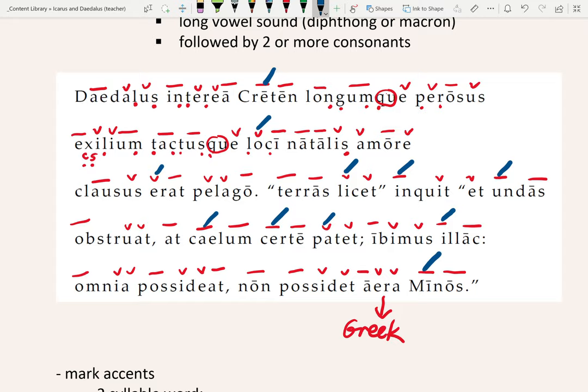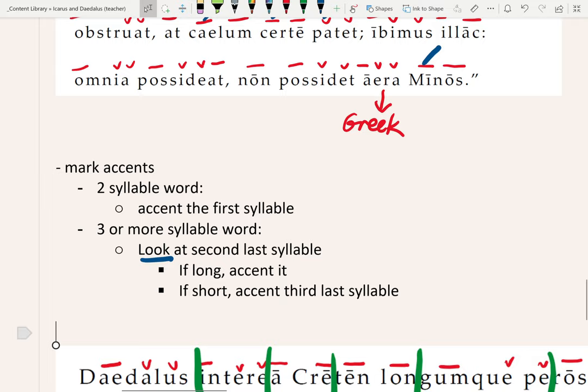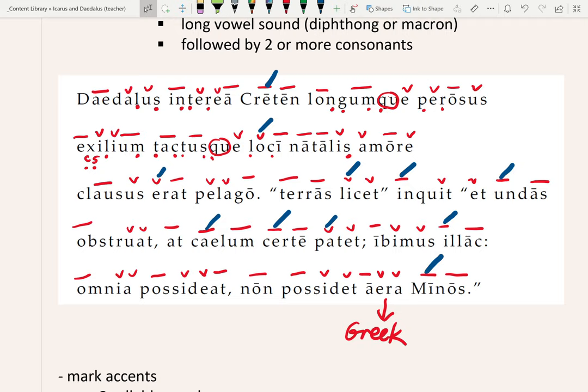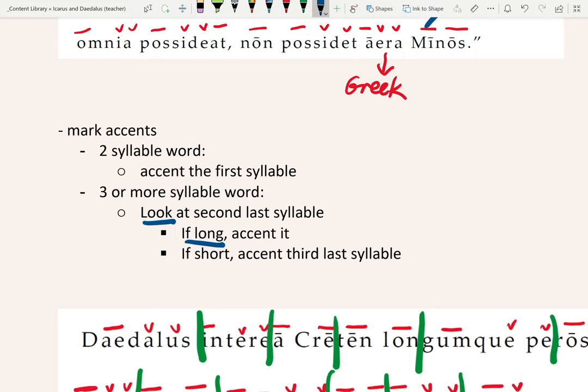Now it's a little bit more tricky if there's three or more syllables in the word. Our first step is to look at the second last syllable. So I'm going to use my top one here. Daedalus is a three syllable word. What's the second last syllable? You count first last, second last, third last. So the second last syllable is da. Is it long or short? If it's long, I would accent that syllable, the second last syllable. If the second last syllable is short, I would accent the third last syllable.